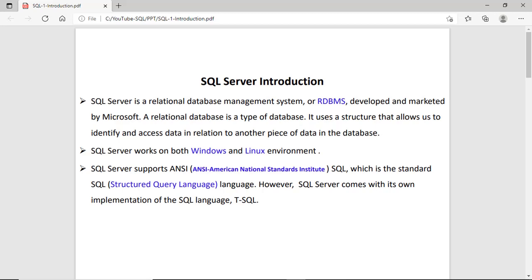RDBMS, Relational Database Management System. In RDBMS, we can create the relationship between the multiple database objects, and within that relationship we can access the data and we can retrieve the data from the database. SQL Server is a RDBMS, and that RDBMS SQL Server has been developed by Microsoft. It works on both environments, Windows and Linux.